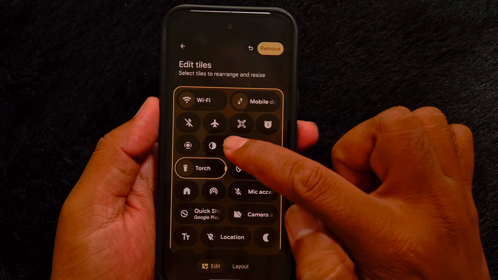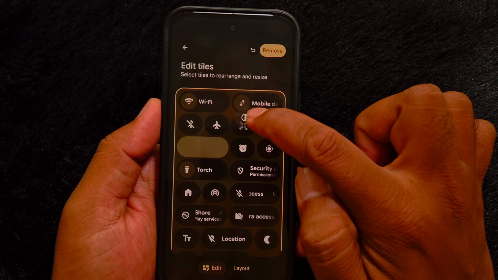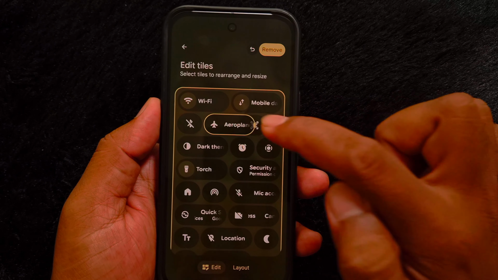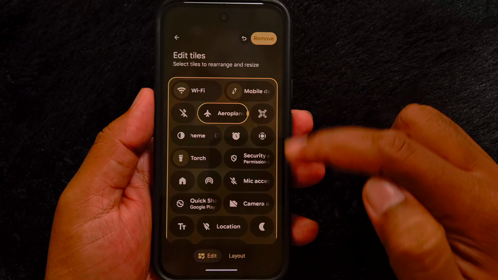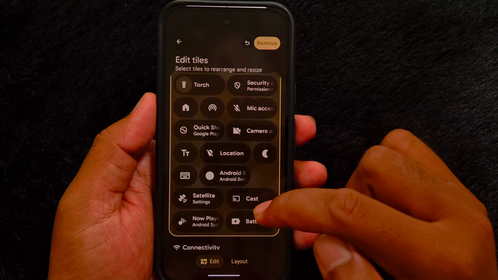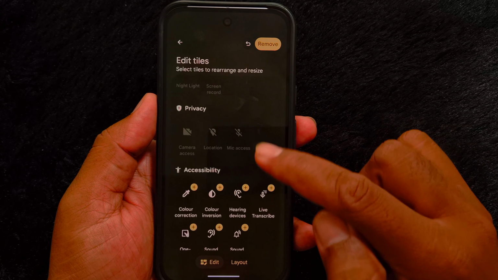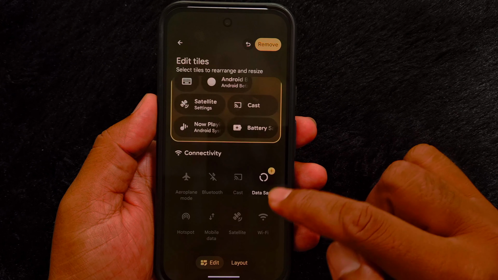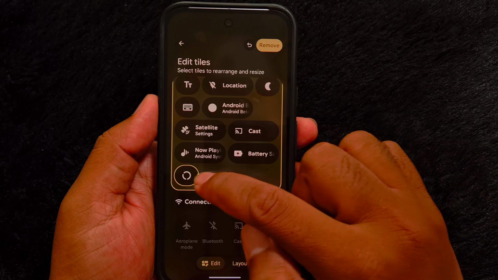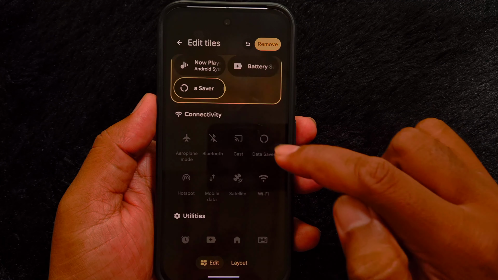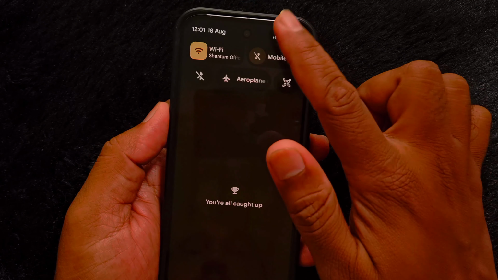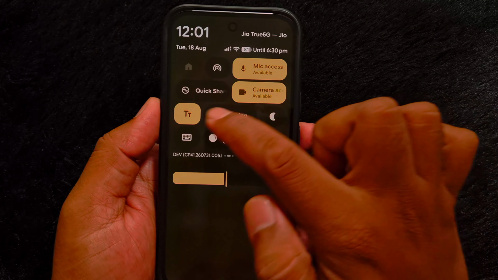Move your most used options, like Wi-Fi, Bluetooth, mobile data, airplane mode, or Do Not Disturb, to the top. If additional tiles are available, swipe through the bottom list and tap the plus icon to add them into the top of the Quick Settings. Go back and it will automatically save your Google Pixel Quick Settings panel.